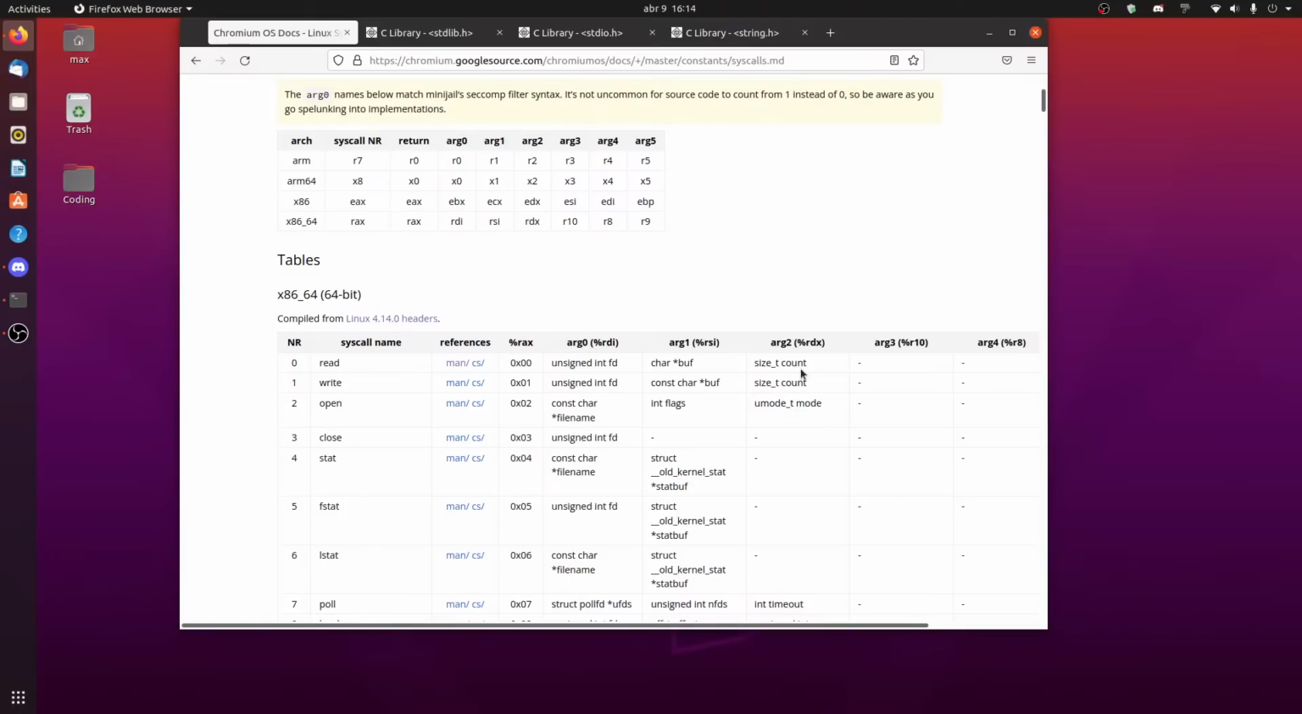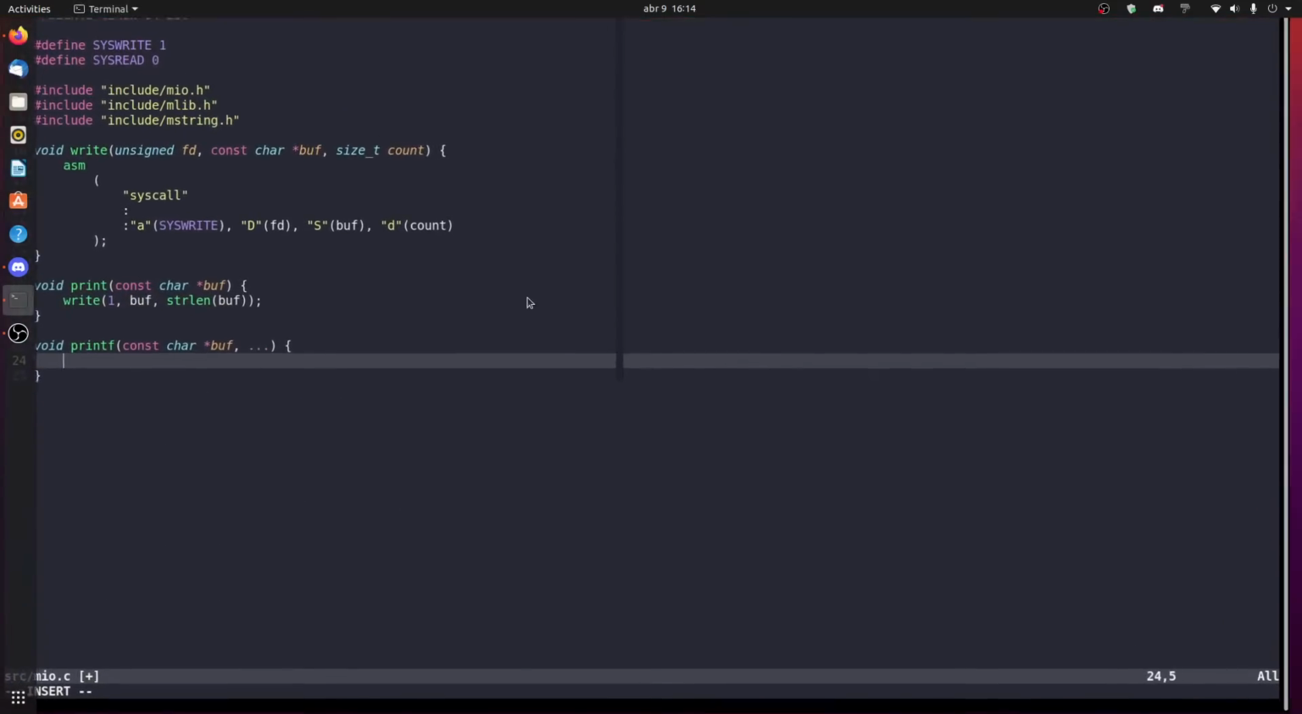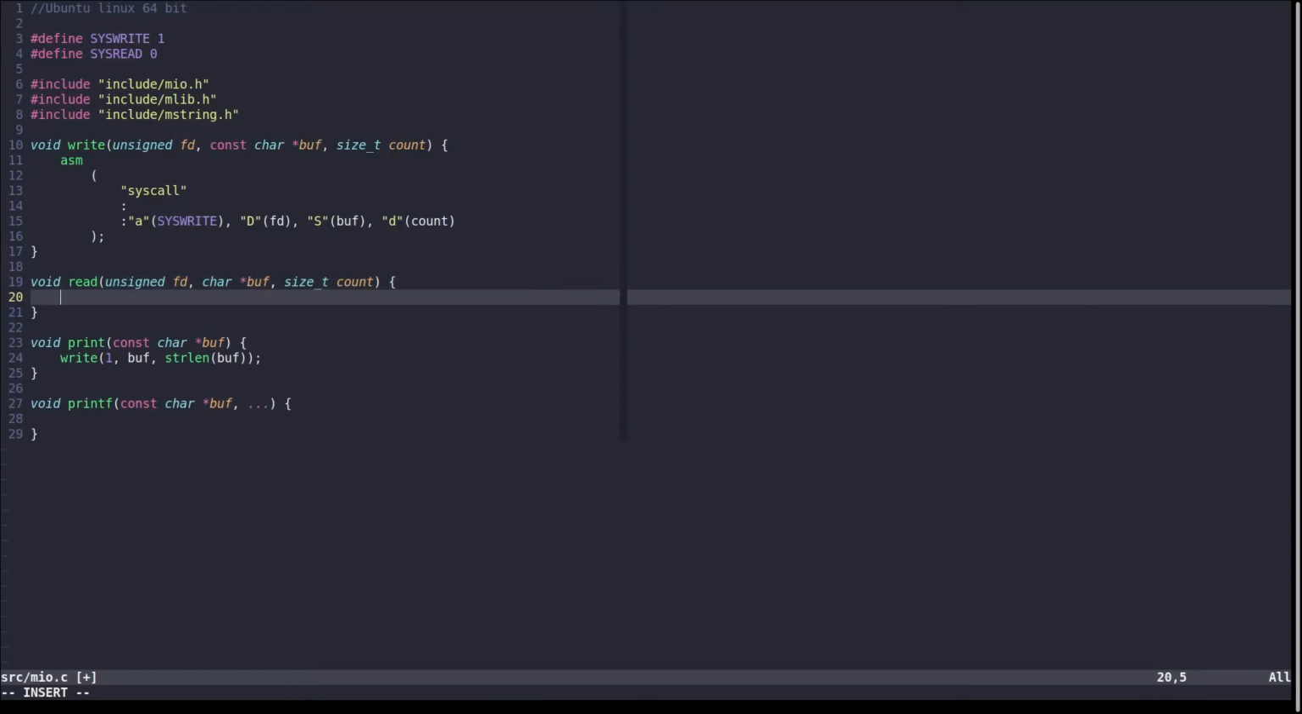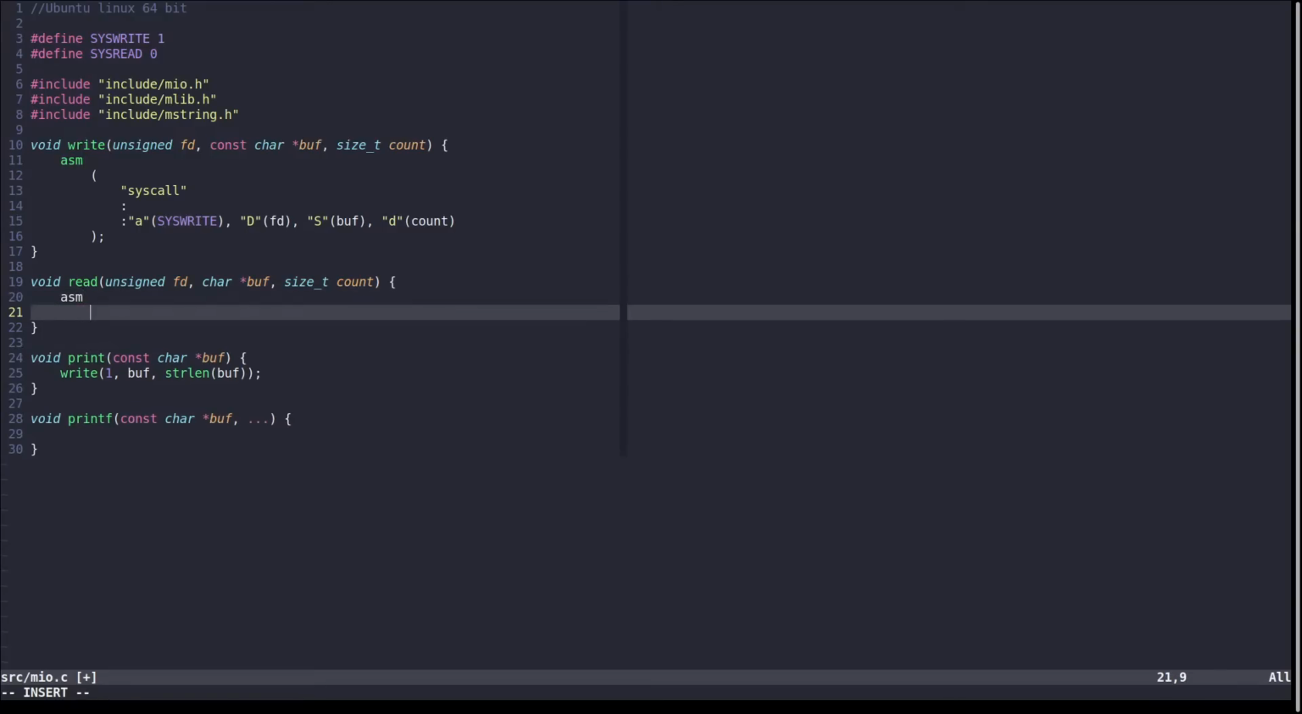Question is how we're gonna do it. Okay, whatever. Let's just get our void read done first. Void read, again, unsigned fd file descriptor. No, just char pointer buff, not constant, and then size_t count. I'm assuming, awesome, we're gonna repeat the exact same process. I'll remove this white space.